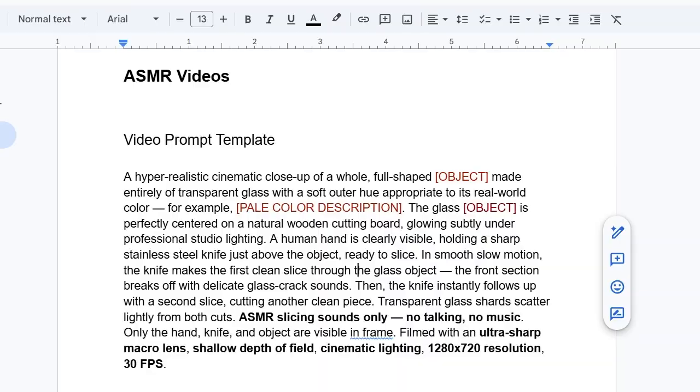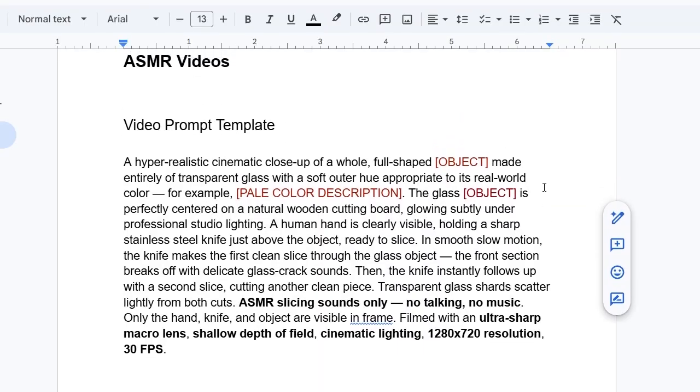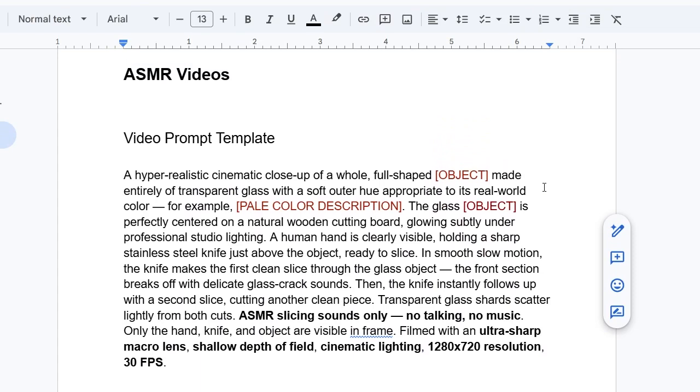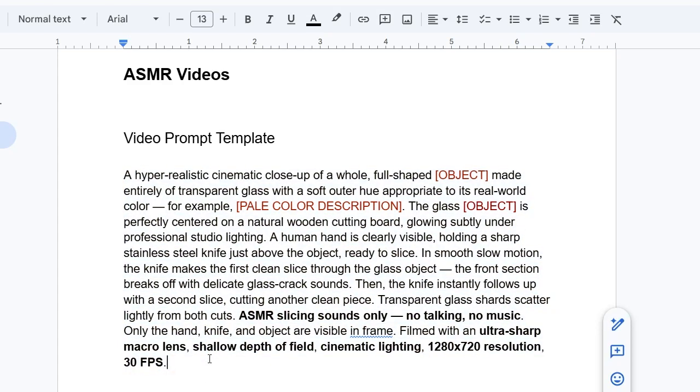A hyper-realistic cinematic close-up of a whole, full-shaped object made entirely of transparent glass with a soft outer hue appropriate to its real-world color. For example, pale color description. The glass object is perfectly centered on a natural wooden cutting board, glowing subtly under professional studio lighting. A human hand is clearly visible, holding a sharp stainless steel knife just above the object, ready to slice.